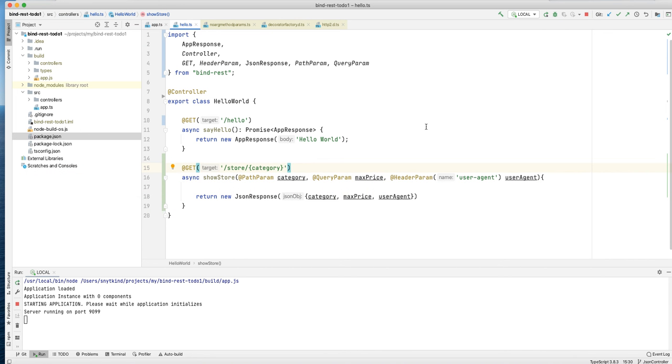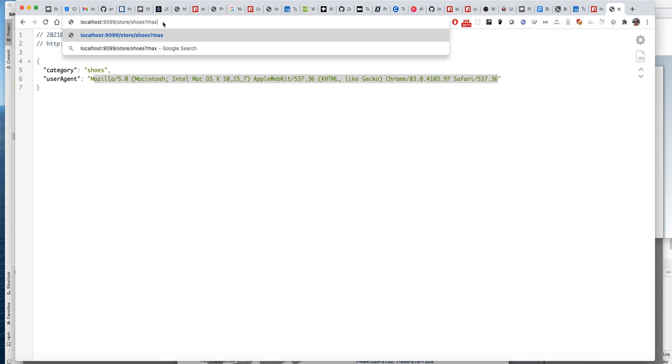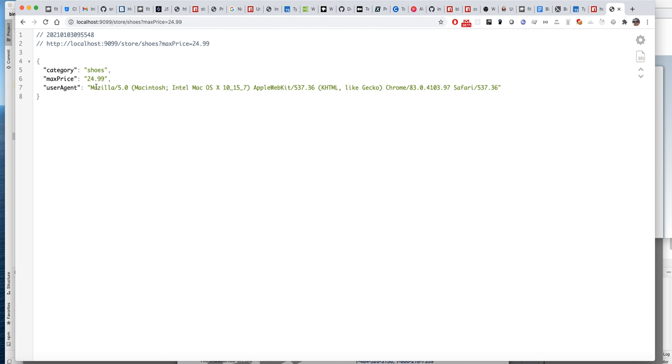In this response, we also indicated that we wanted to see the max price, but you see, it's not here. It's because I did not pass any max price. So what I'm doing, I'm just going to add the query parameter, max price, and let's say I want it to be something like $24.99 as the highest price of item that I want to show. If I reload, I see my max price right here.